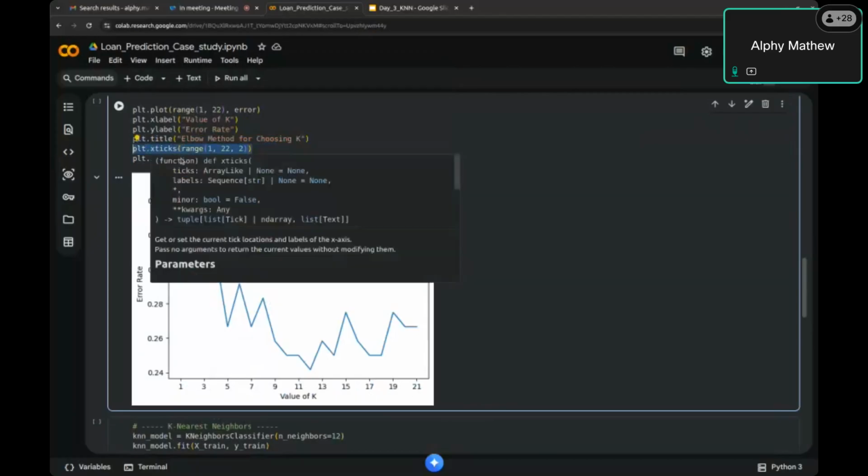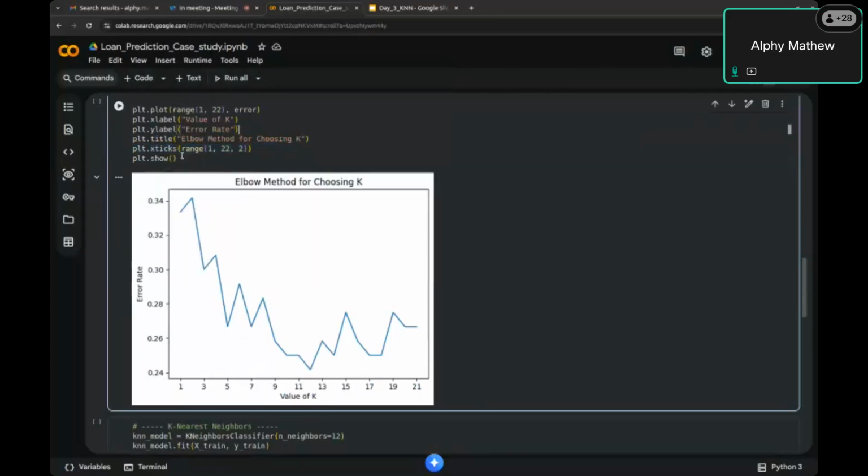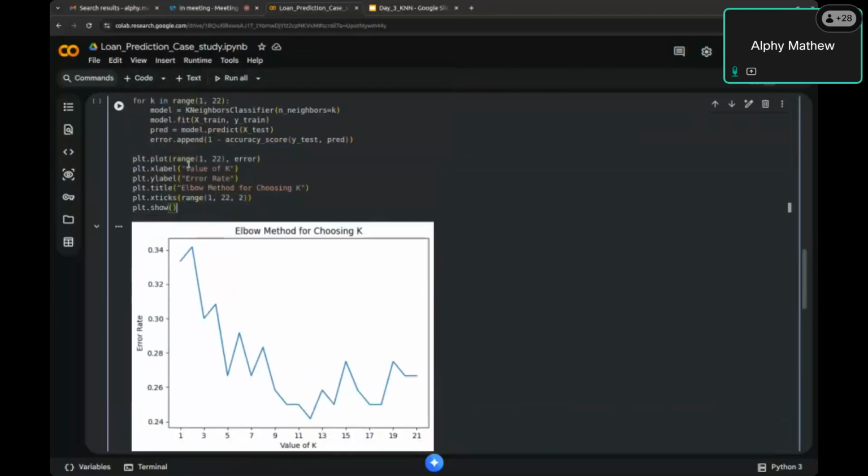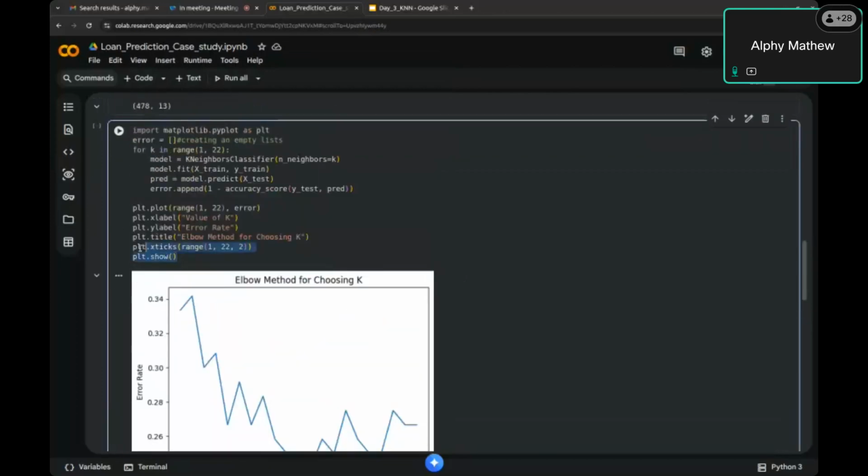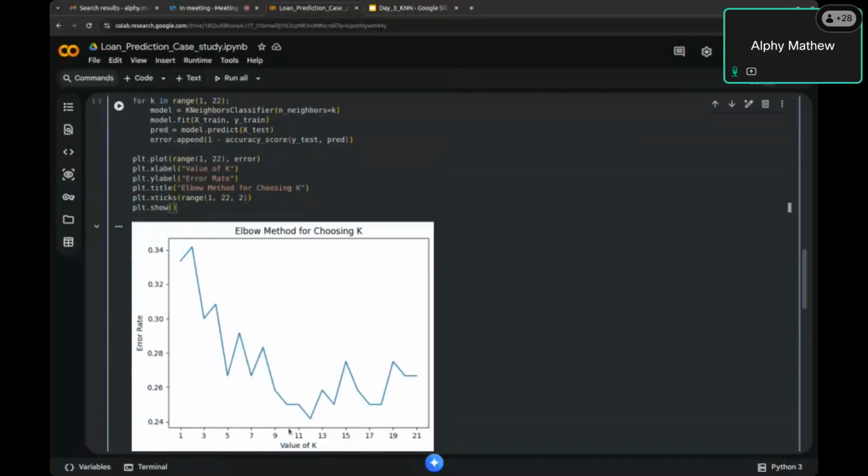Then we are asking to show the graph. Without this code, the graph will not be shown or displayed. So it is given as plt.show. So we have plotted the line graph which shows the value of k versus error rate.